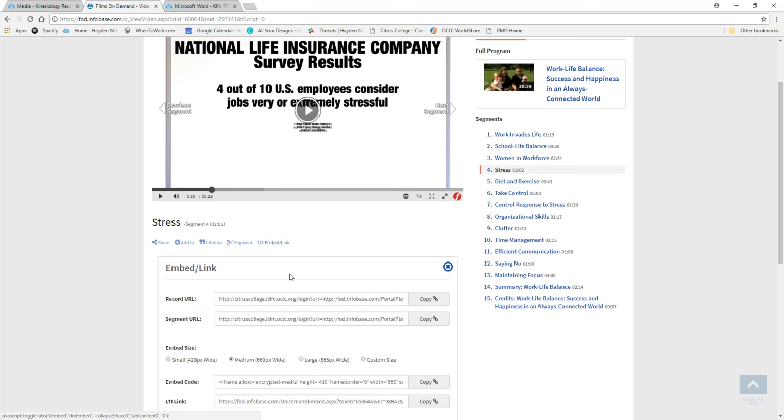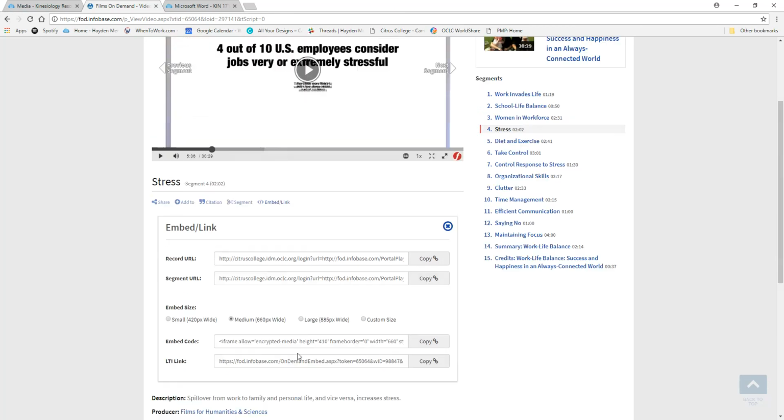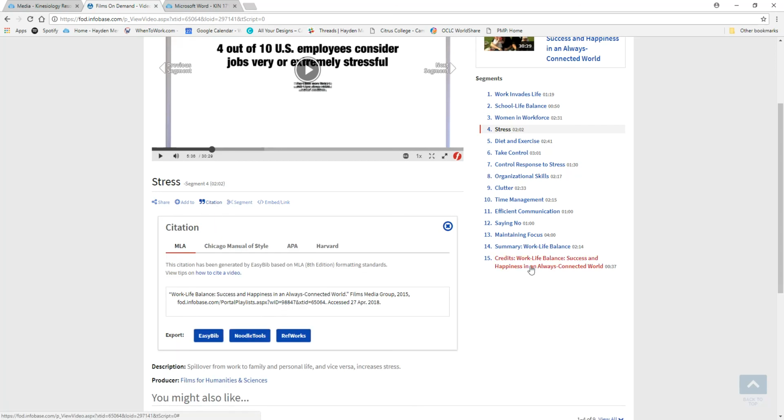I can embed it. Once I do that, I can take this and I can put it into whatever my presentation tool is, which is really helpful. And it also offers me a citation section, right? So if I click here, I can get APA because we are going to cite everything we use that was created by somebody else, even if it's a video.